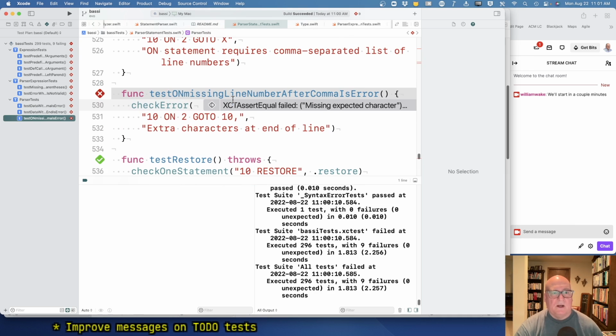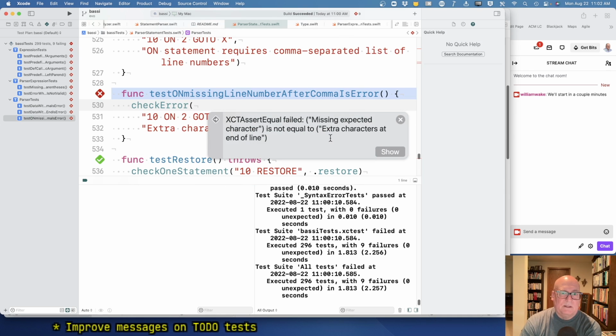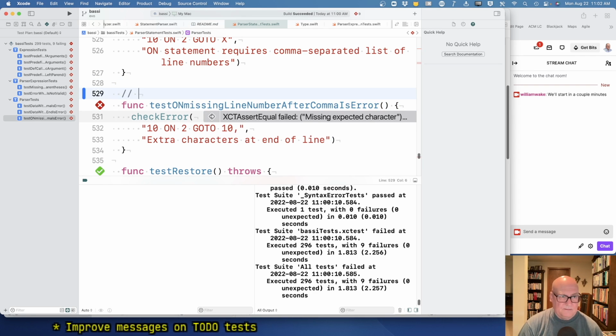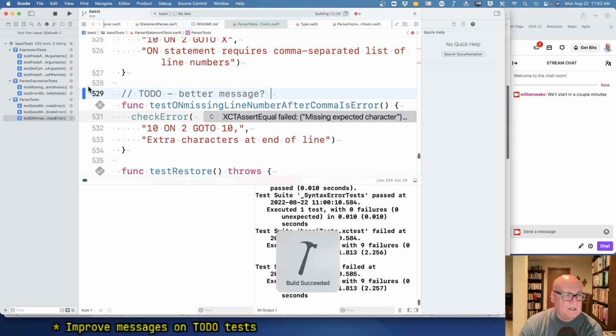Missing line number after comma is error. Missing expected character, yeah, it's okay. I think I'm going to leave this one as a to-do still. Can we get a better message? Yeah. Okay. So let's run these again. It should be a smaller set, but not empty.